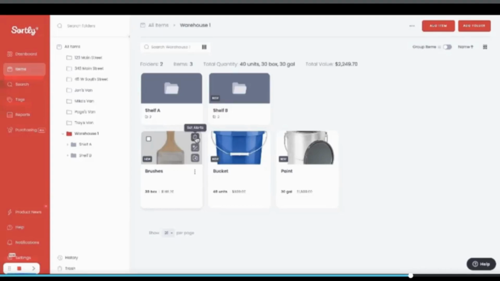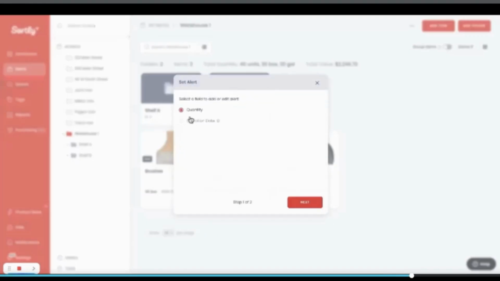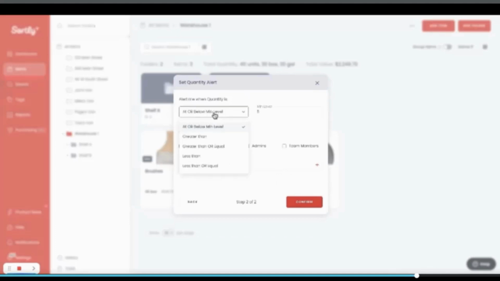To do this, you can go ahead and click on Set Alerts on the top bar right there, and you will see that there is a quantity alert and an expiration date. We are doing quantity, so we're going to hit Next. Now you can choose when you want to be alerted. So do you want to be alerted when that item is at or below a min level? Do you want to be alerted when it's greater than? So in this case, we're going to do at or below a min level of 5. So I'm inserting both of those there.